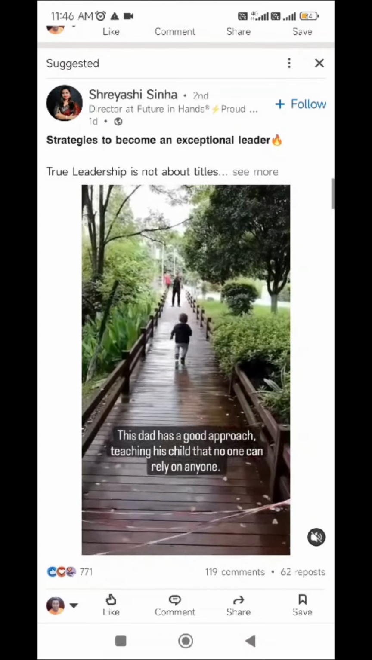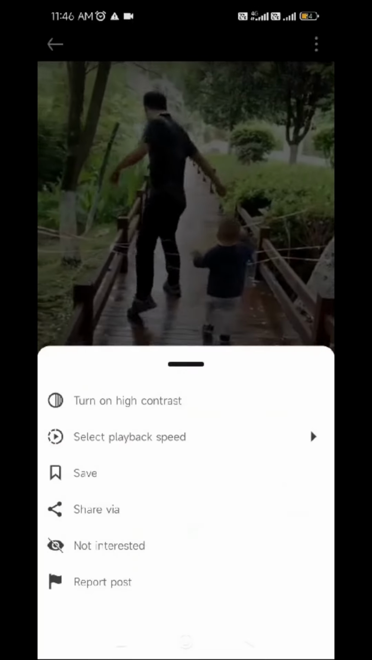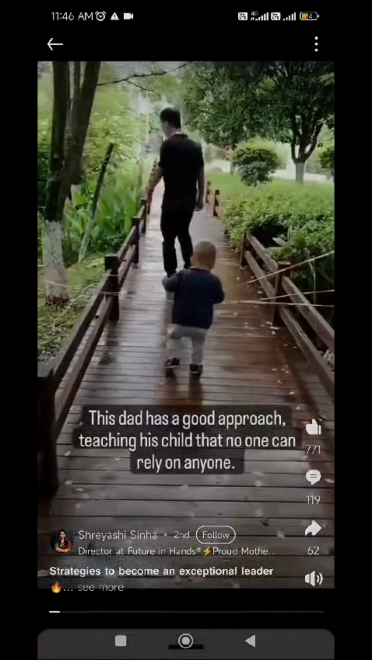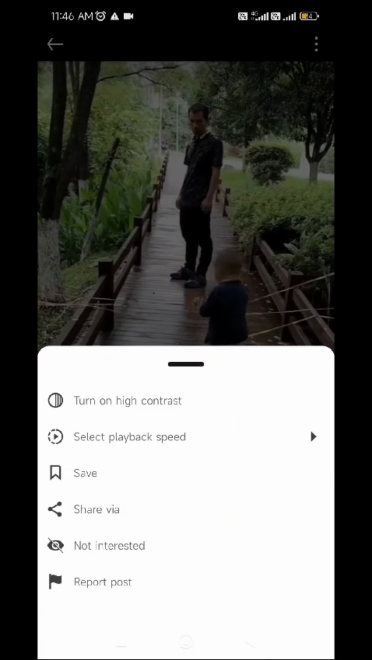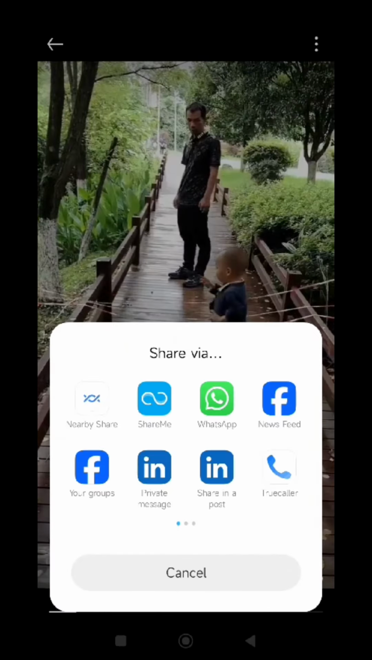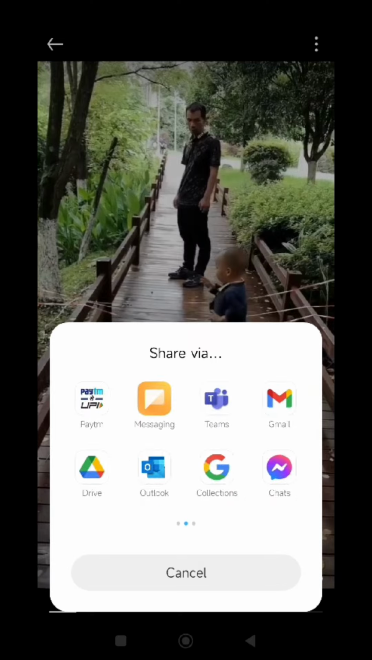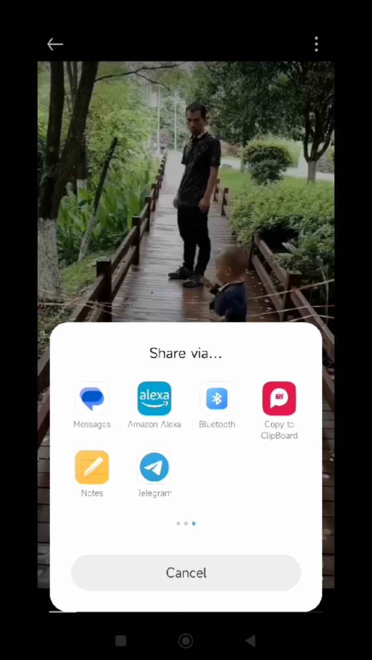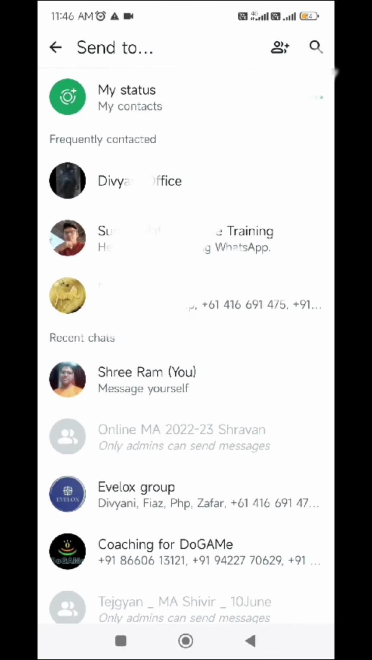Suppose I have to download this one. I will click on this, and from here you tap on this three dot menu, and you will get the link. Okay, so if I come here, I can copy the link. If you are not able to copy, you can send this link to your nearest one. Suppose I am using my WhatsApp and I am sending it to myself.